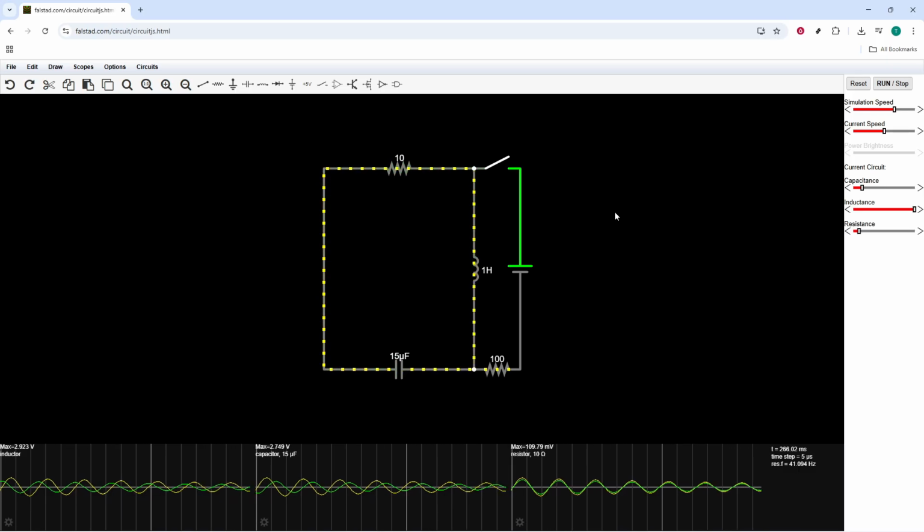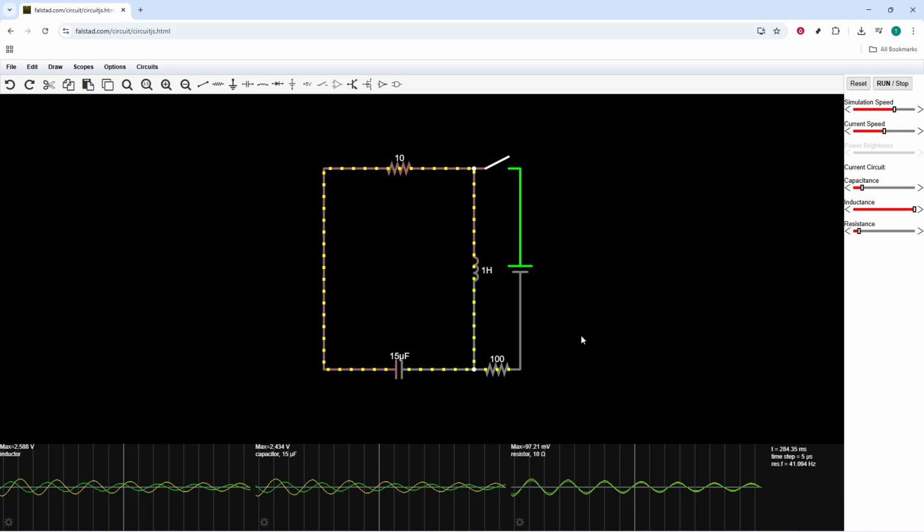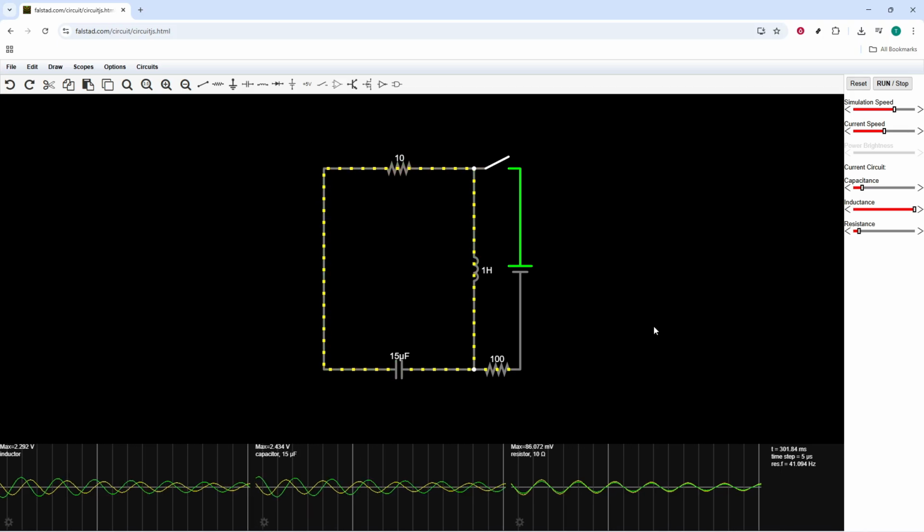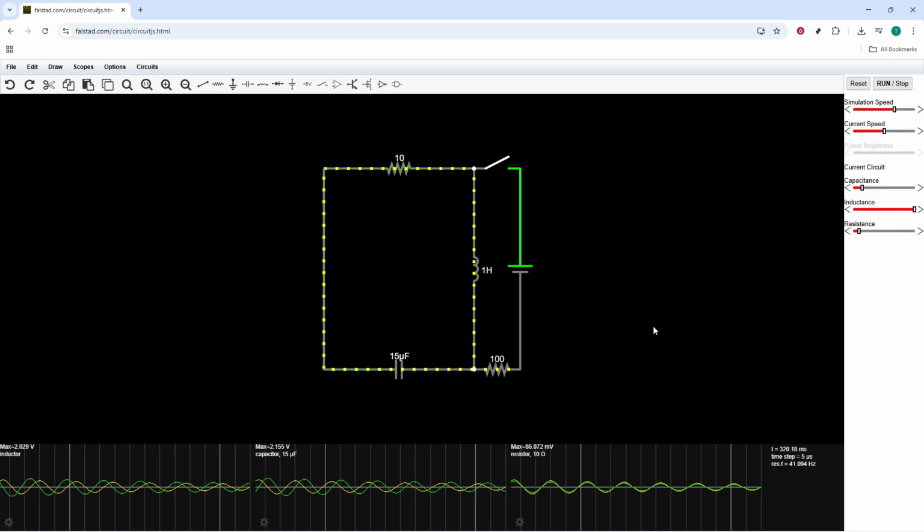That's it, you've successfully imported a circuit using Falstad's Import from Text feature. From here, you can observe the behavior, adjust values, and explore the circuit as needed.